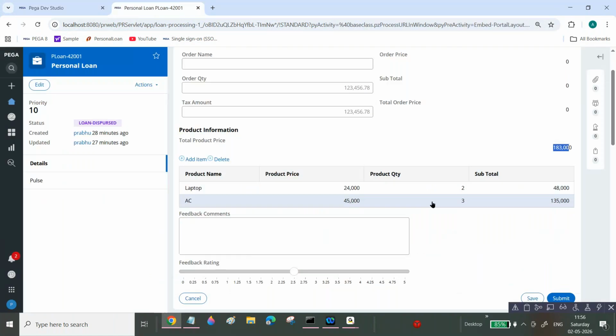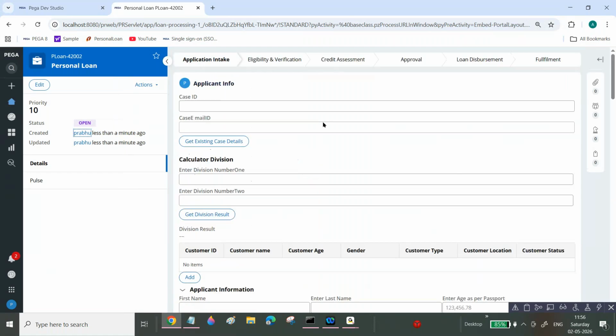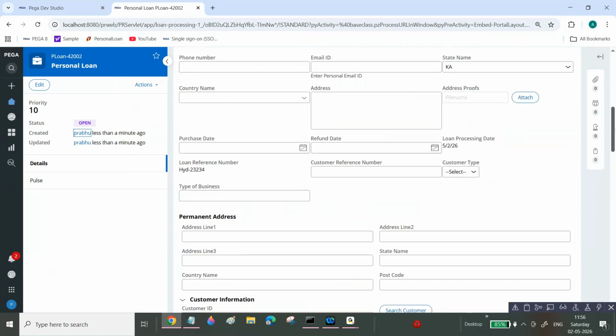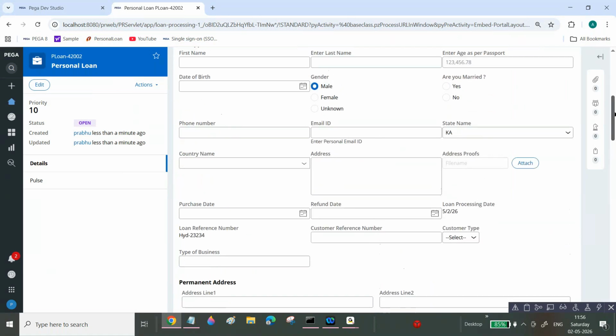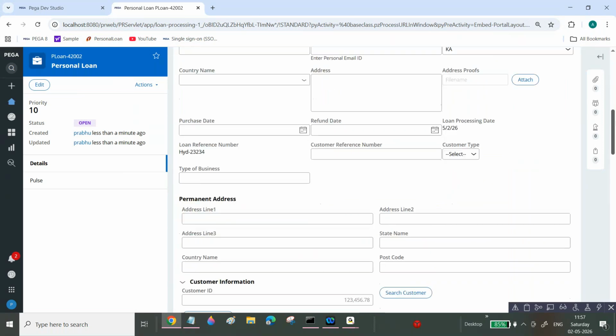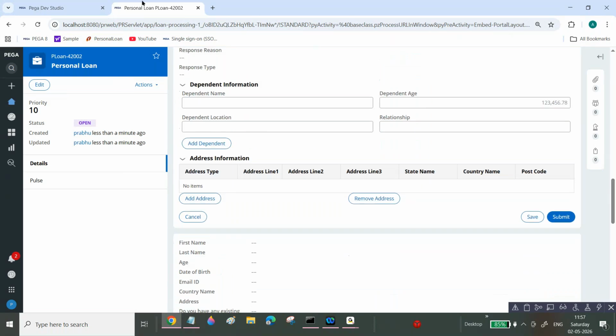On the first screen itself, you can validate any of the properties, even a date. For example, purchase date. Why is the date value not populating? Even at the browser level, I'm not able to enter any date value. Okay, fine, I will validate that.